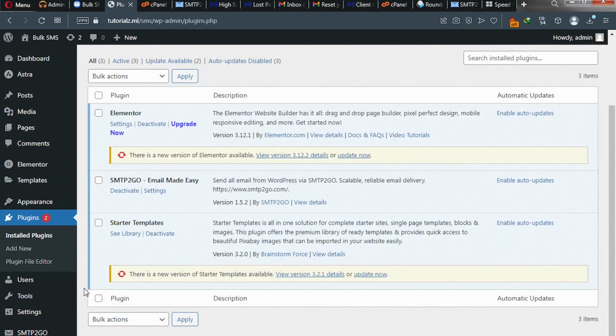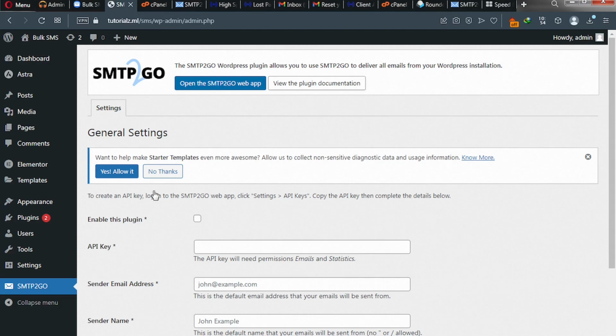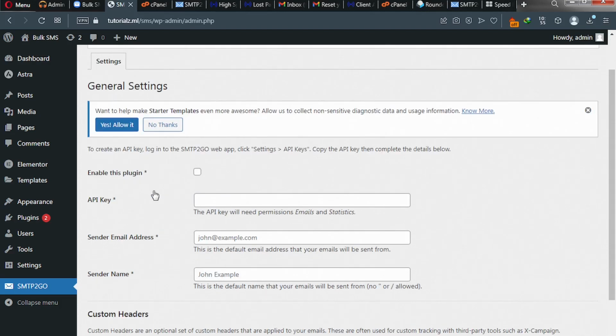Please, beneath you can see SMTP to go. Okay, if you cannot see that, just click here, settings. All right, just click on settings, and here we are. Please make sure you click here to enable it, and then API. This is where you enter your API key. I'll show you where you get the API. Okay, and then your sender email. Enter your email, the email address we use to set up the SMTP account. For this, I'll put my email here.